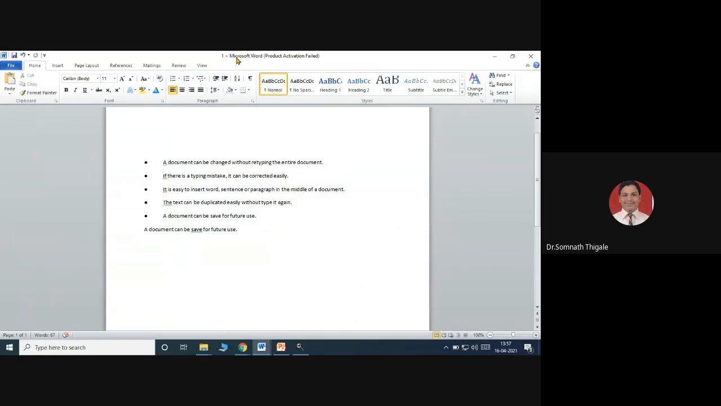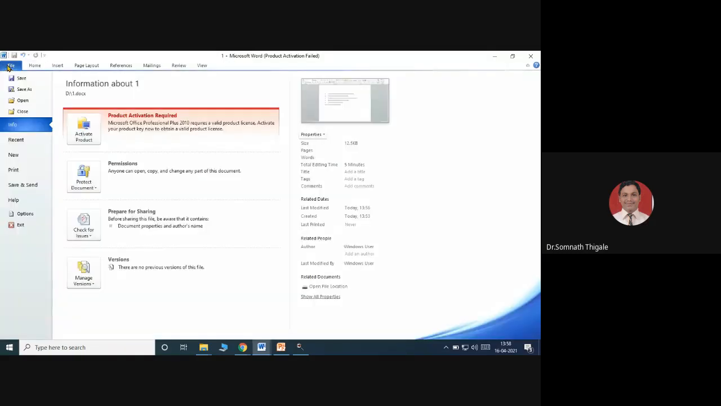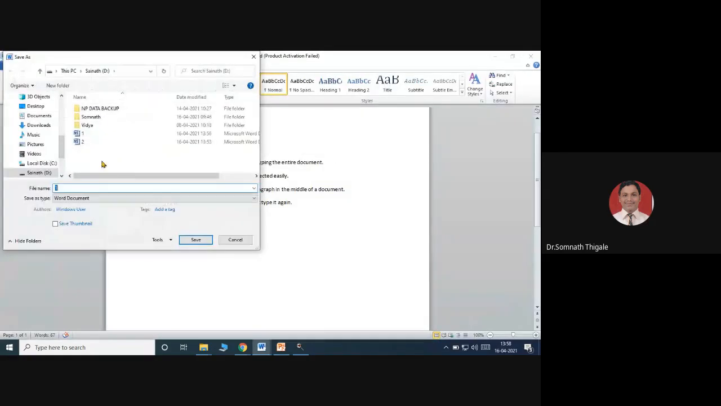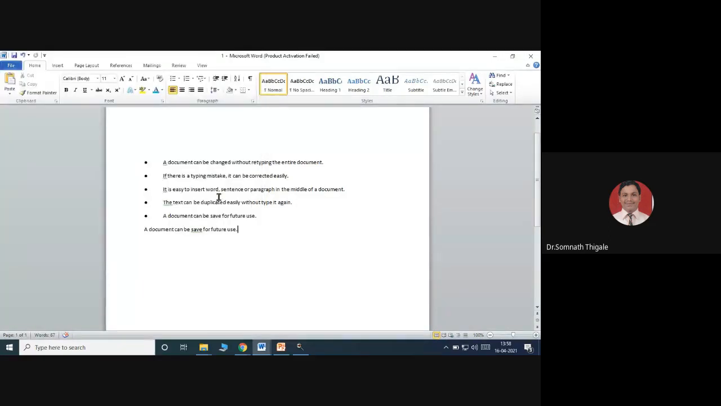By default I kept it as Microsoft Word, but I want to save it as "one". So I will save this, save as "one". Now it is coming as "one". This is what we call the title bar option.